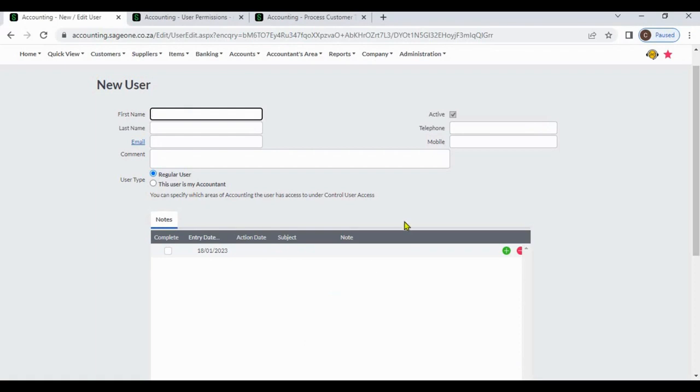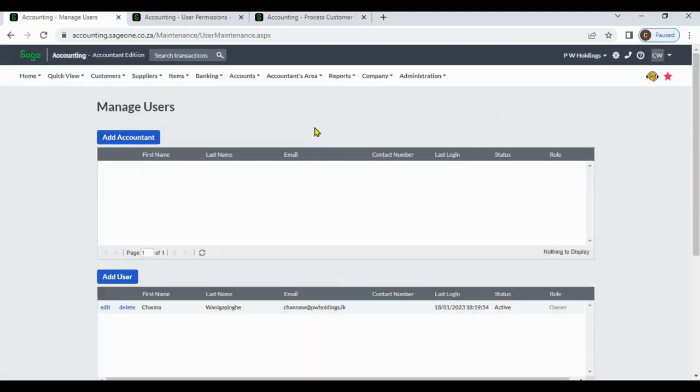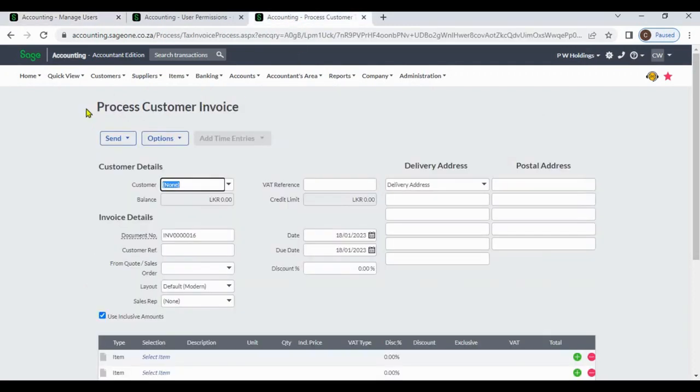If you have single user in the system, when you enter transactions, you can view the transaction number. In this company, only one user available. When you enter transactions, you can view the transaction number.